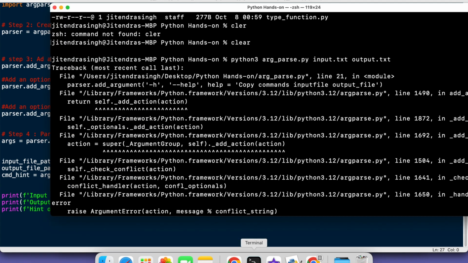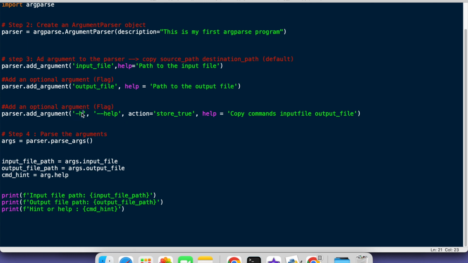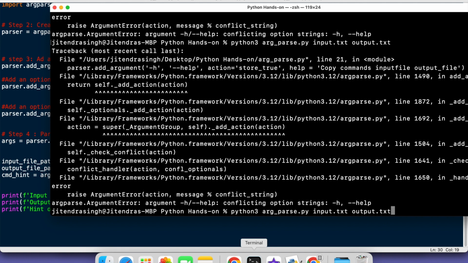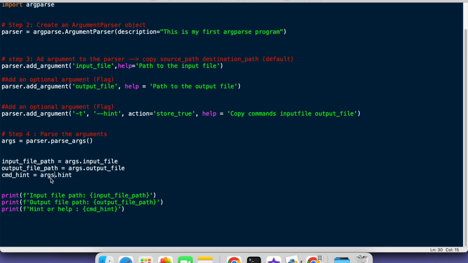Okay, save this file. It's conflicting options because that option is already defined. So let's make it t and hint. Because this is a standard thing already defined in the command prompt, that's why you're getting this. Did you mean args? Oh sorry, here we made a mistake.